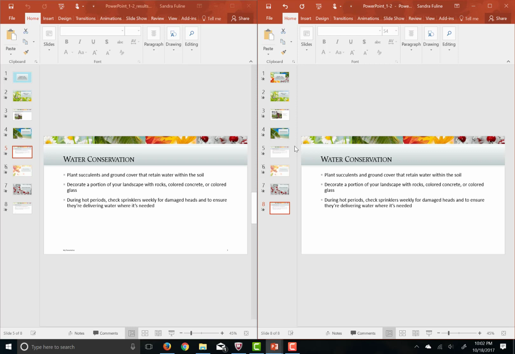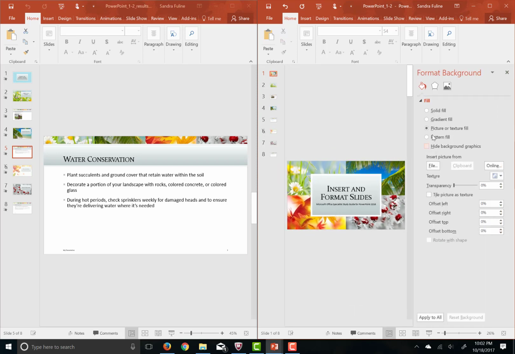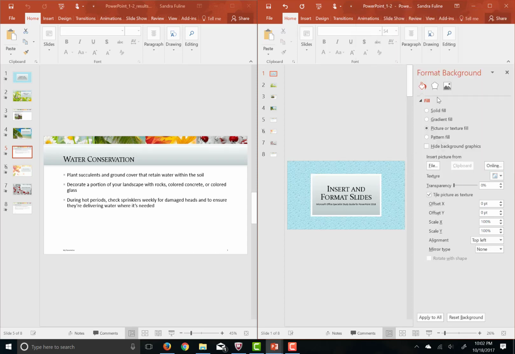And then it asks you to format the background of only the title slide to display the water droplets texture. So I'm going to go to slide 1, right click on the background of slide 1, go to format background, and where it says picture or texture fill, I'm going to choose the texture, water droplets, and it's only going to be applied to the first slide unless I click apply to all. So I'm only applying it to the first slide.